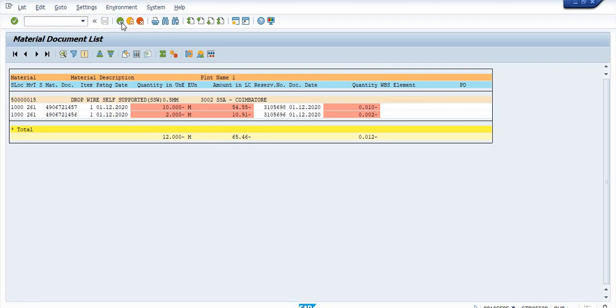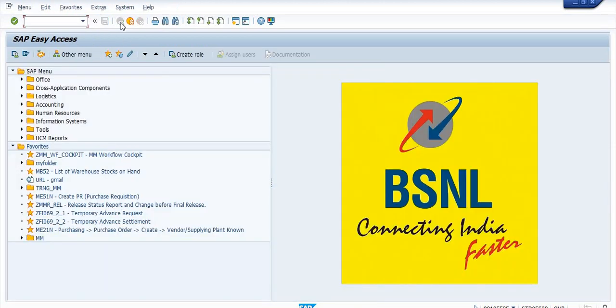So this is all about how to create the maintenance order for the material and subsequently how to issue the material to the maintenance order from the storage location.